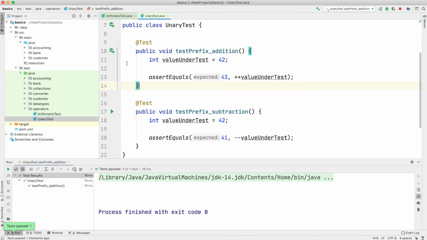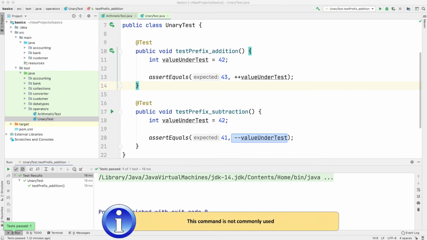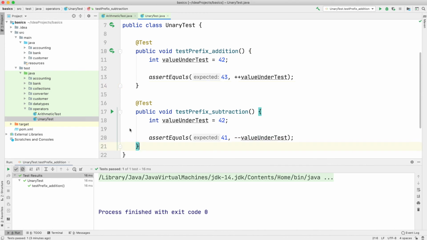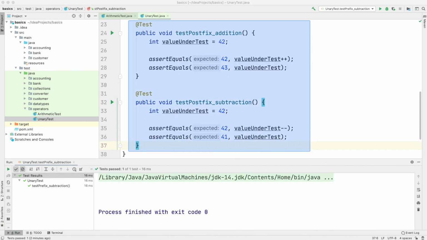And it passes. Value under test was incremented first, then tested in the assert statement. This test shows the same for subtraction with a unary prefix. Again, with the minus minus before the variable, the value returned is first decremented by 1. Let's run this test. It passes. Here are two more tests that show unary postfix.